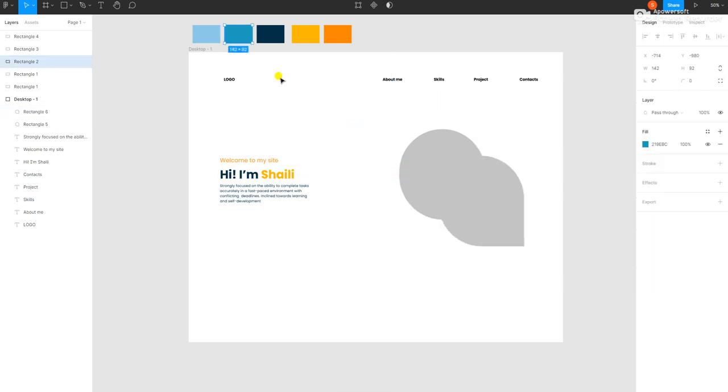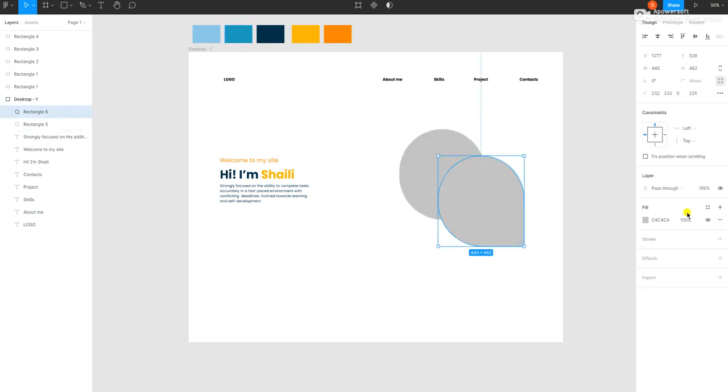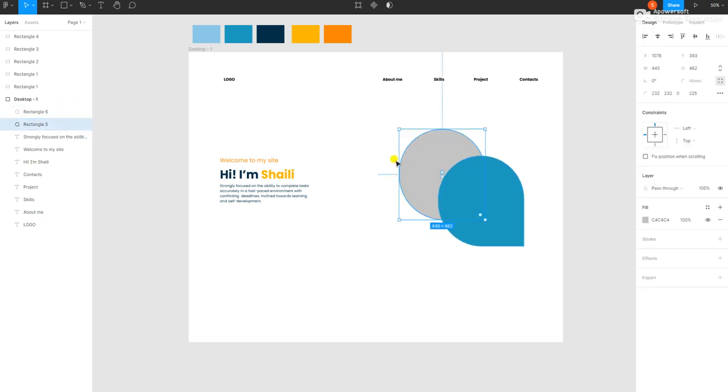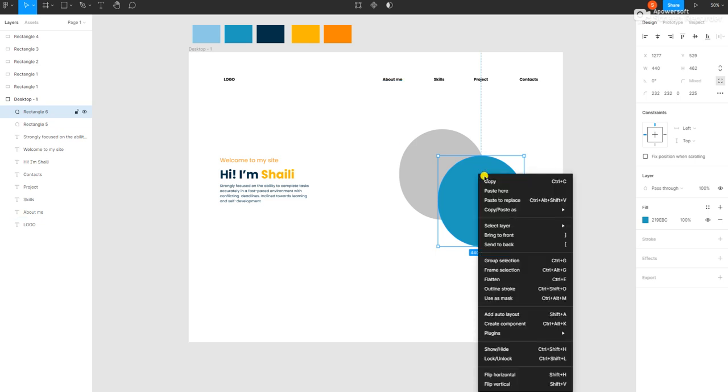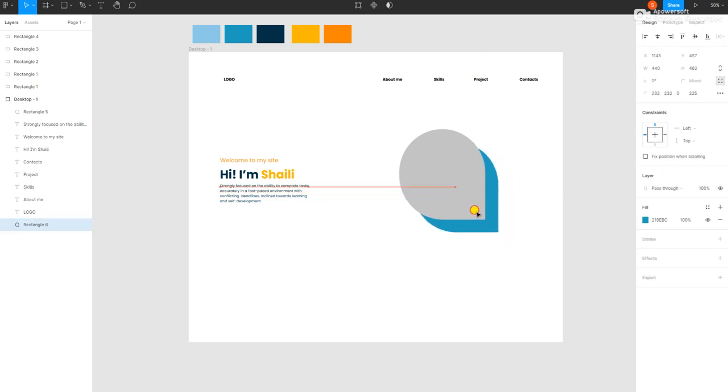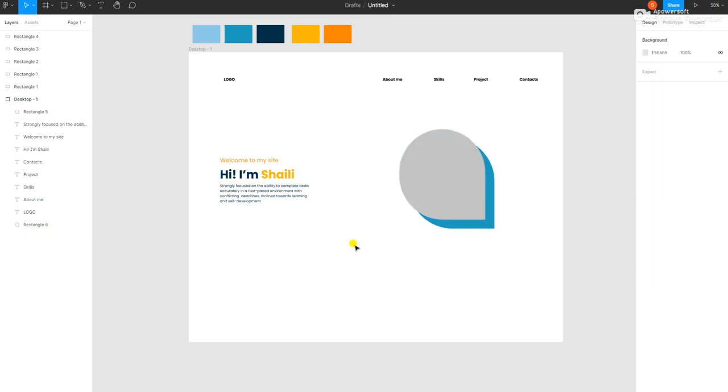I'll choose this color, and I'll fill it in this. Yeah. So I want that in this, I upload my image and this should go behind. So I'll just right click on this, and this says send to back. So now it will send to back. It will go back, and we can adjust it like this.